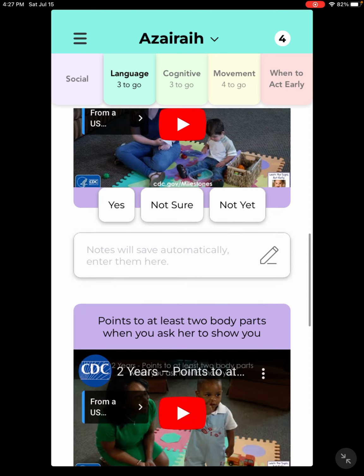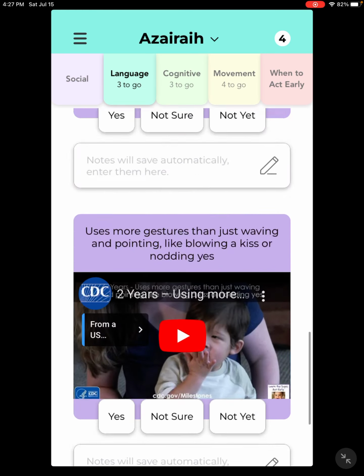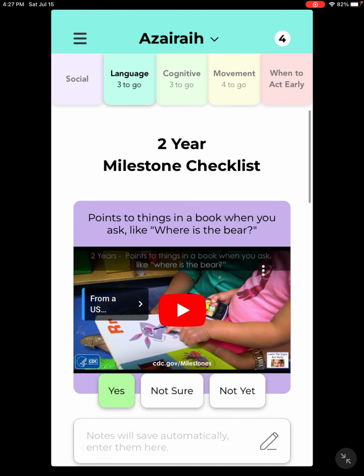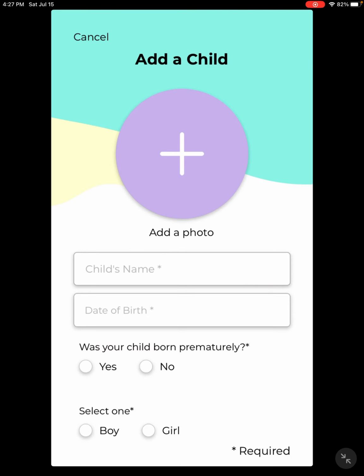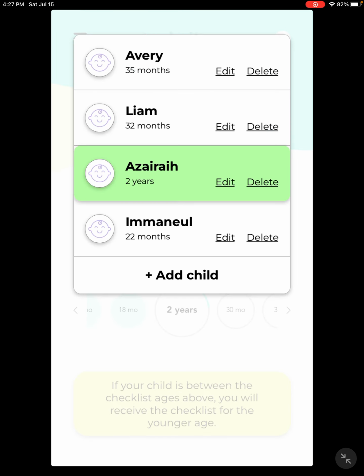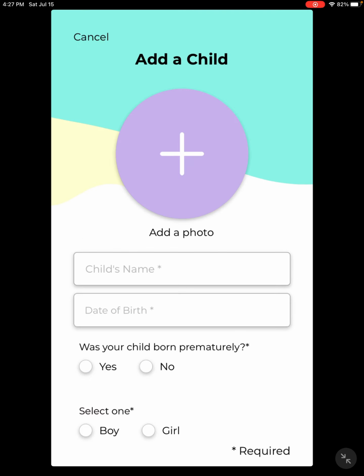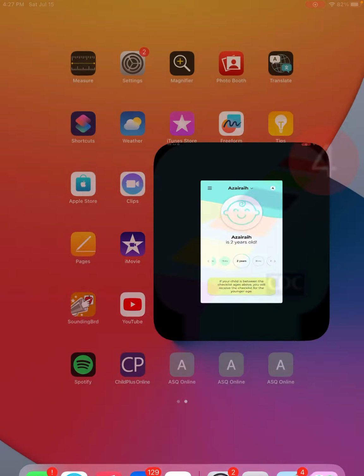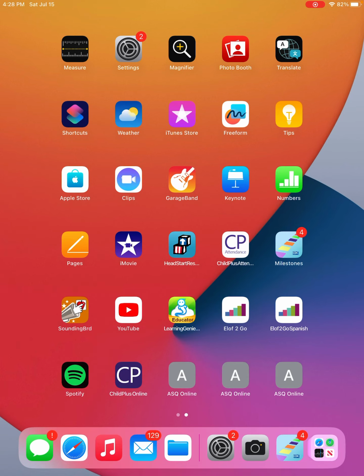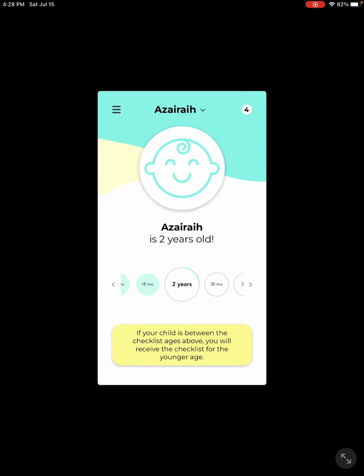But this is what we're going to use this year to track our milestones, and I feel like it's a really good option because it'll keep your kids listed. You can always add new children, or you can delete old children that might have moved, and it also gives you that nice alert when there are actions to be done.